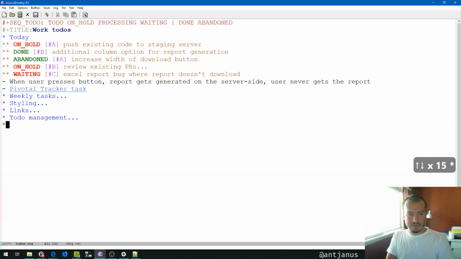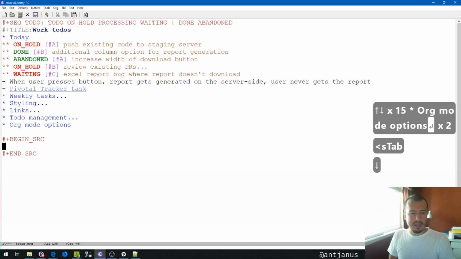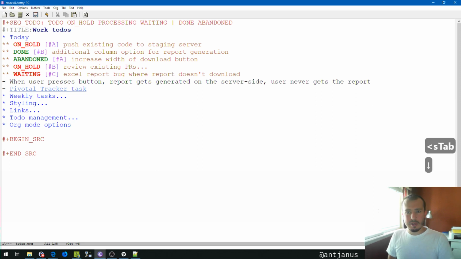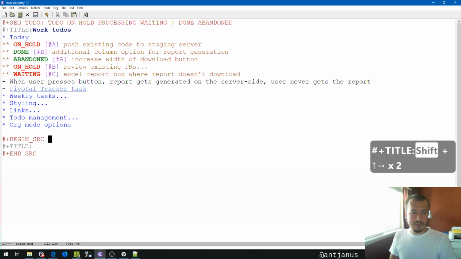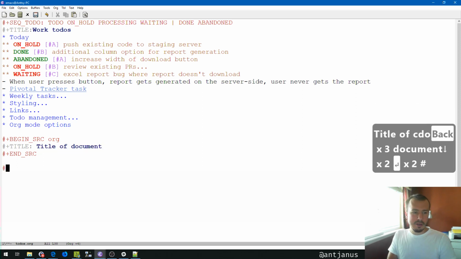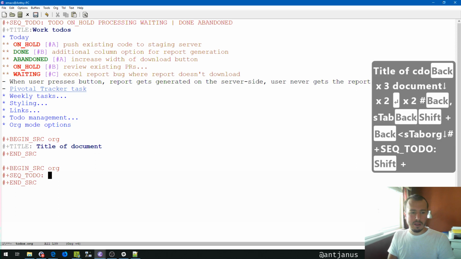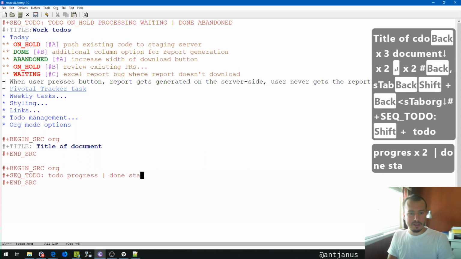So let's just write this down. OrgMode Options. And I'm going to cheat a little bit and create a source block. This is just a block for code or whatever. I just don't want it to execute. That's all. Title of document. And the other option is going to be sequence, to-do and to-do done states.